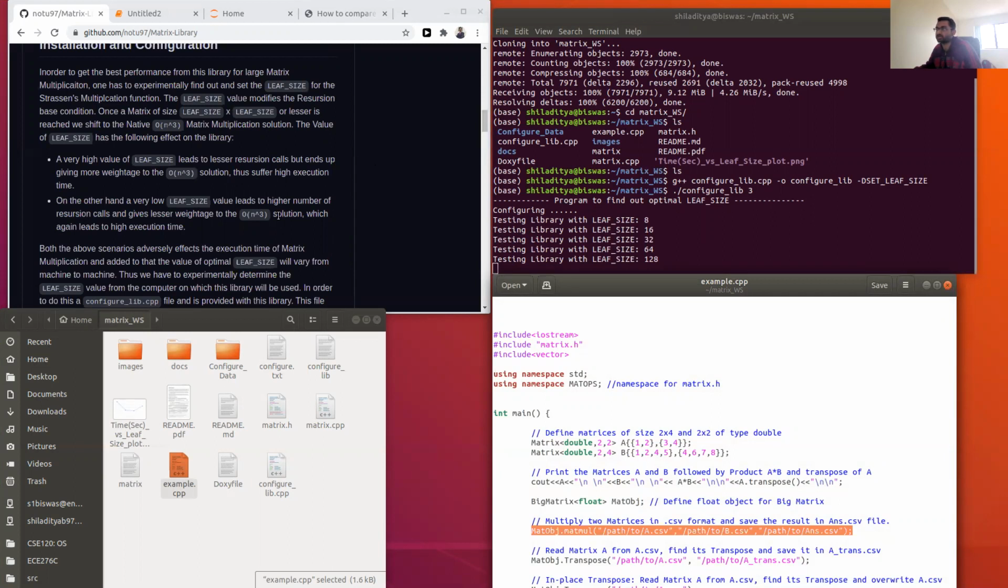On the other hand, a very low leaf size will lead to a high number of recursion calls, but lesser weightage to the O(n^3) solution. And this high number of recursion calls can again build up, giving us high execution time. So we need to experimentally find the leaf size for which we get an optimal solution.